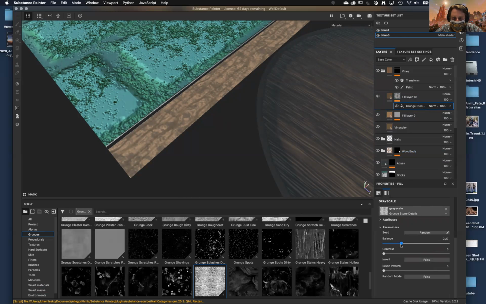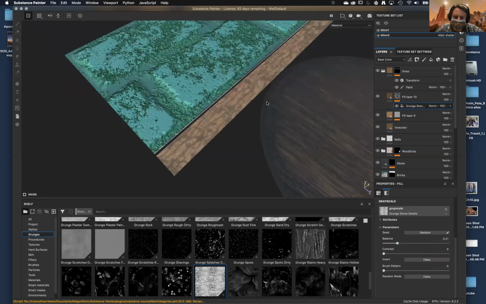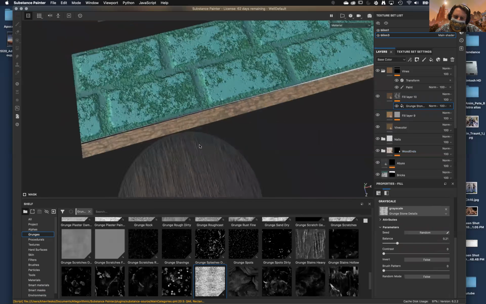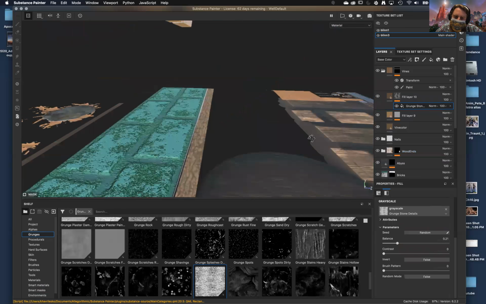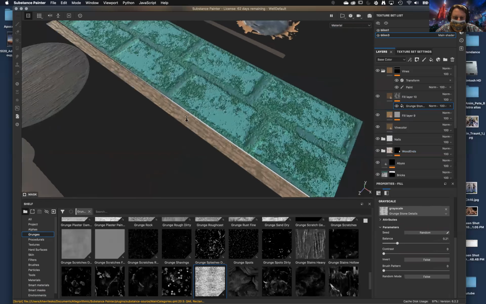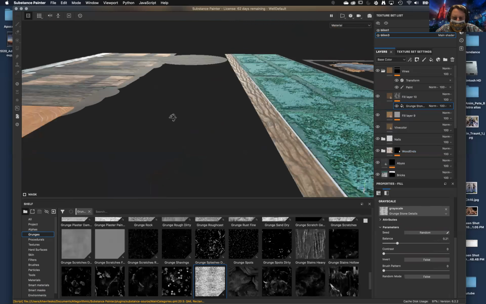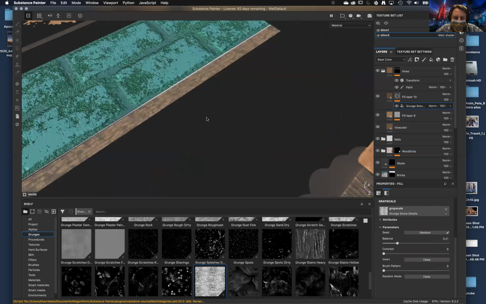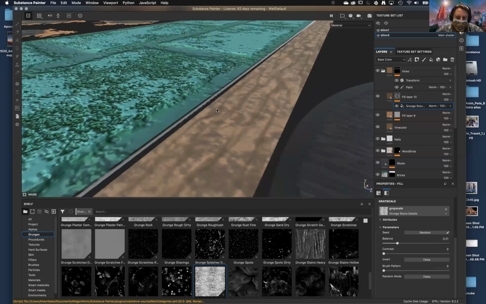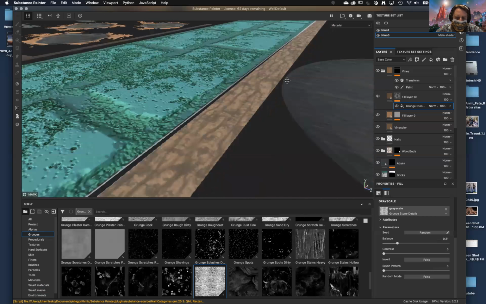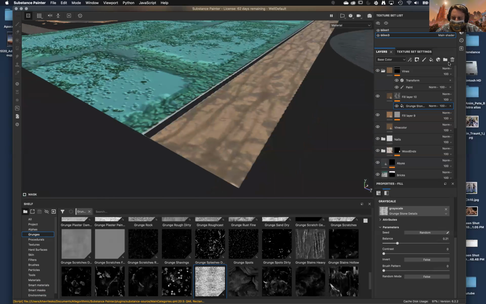I'm gonna bring the balance down again. Try to find something that works here. Okay, I think that works. This looks nice. So that's the color that we did there. Let's make this thing stand out a little bit more now with some more controls.